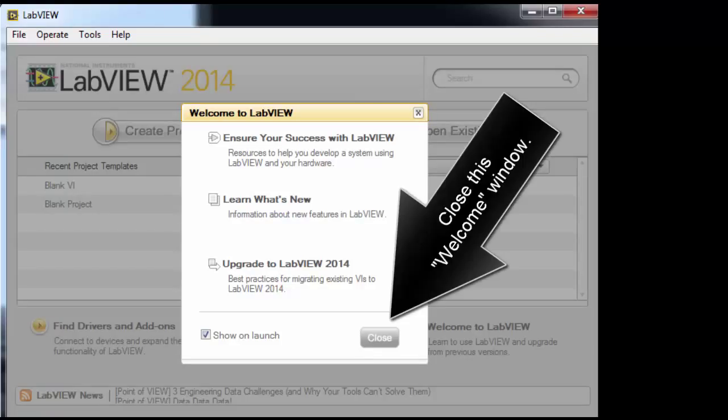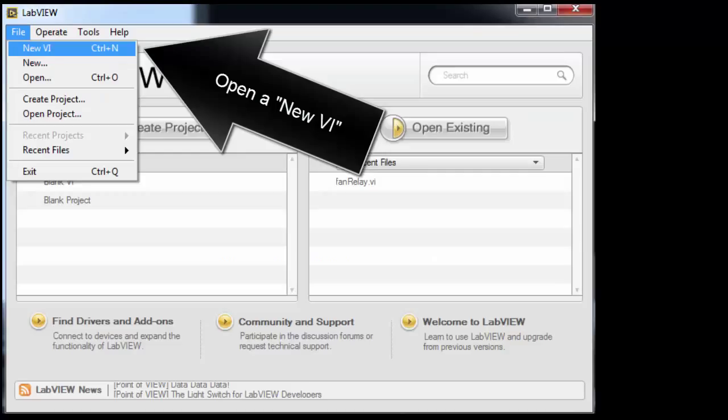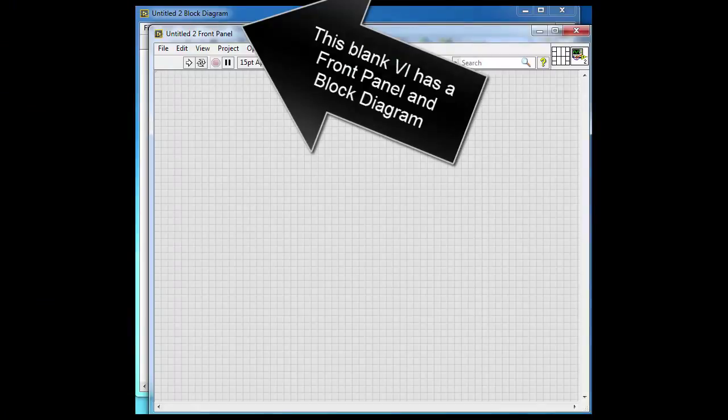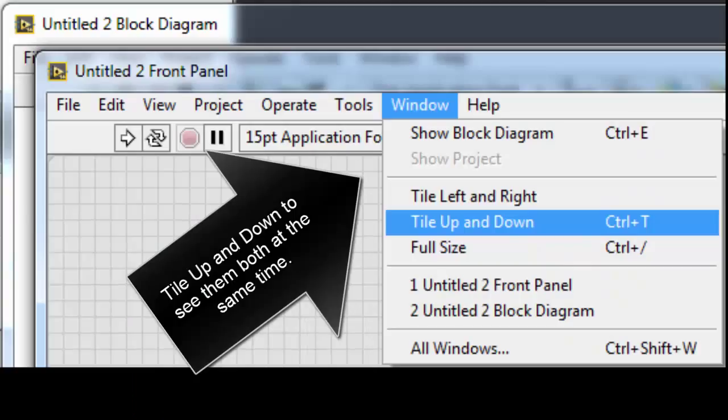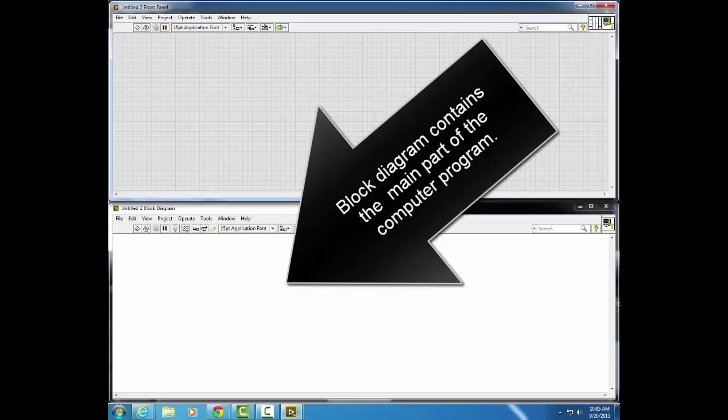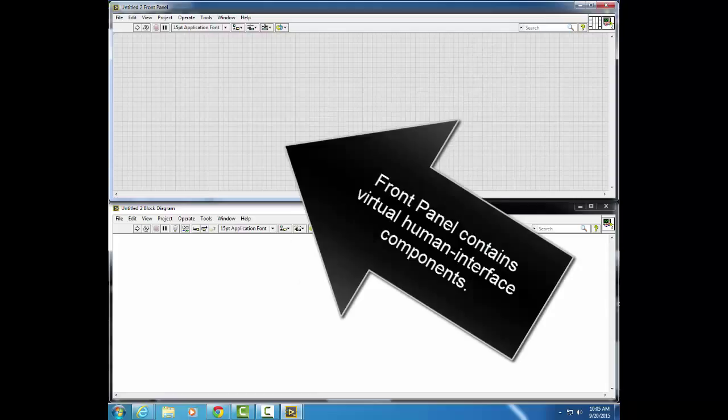Now, a LabVIEW program using LabVIEW 2014. Close this welcome window. Open a new VI. This blank VI has a front panel and a block diagram. Tile up and down to see them both at the same time. Block diagram contains the main part of the computer program. The front panel contains the virtual human interface components.